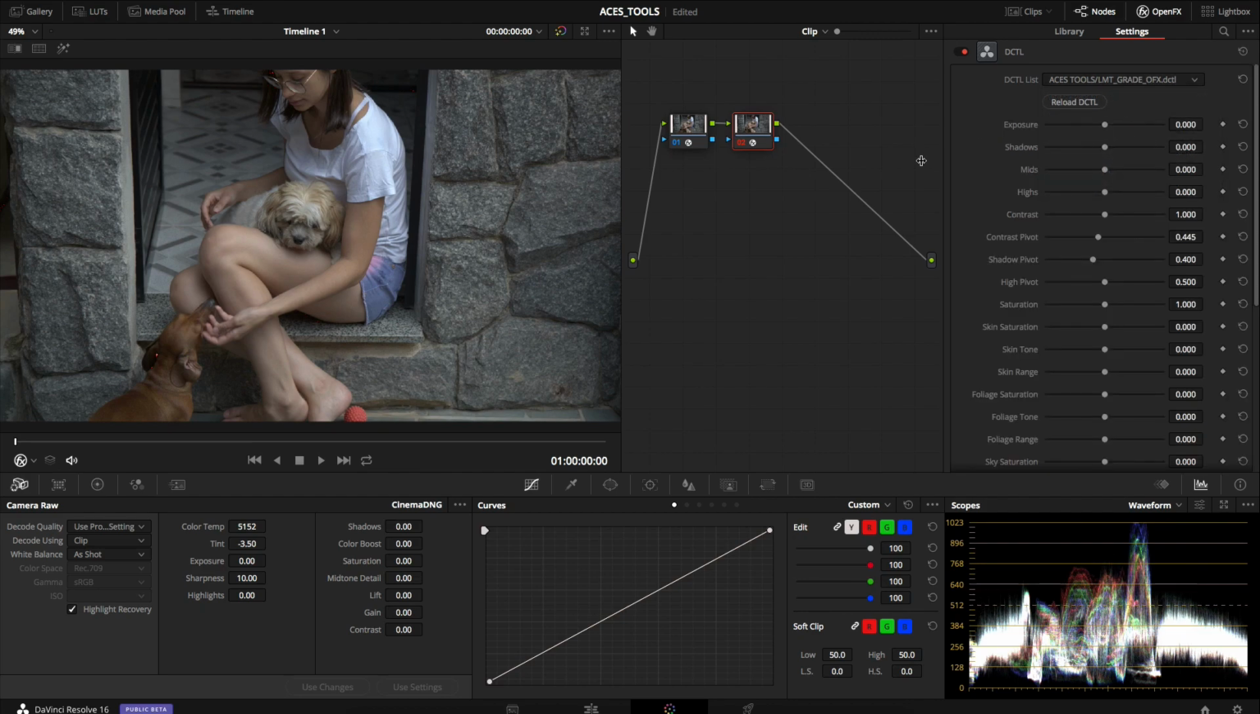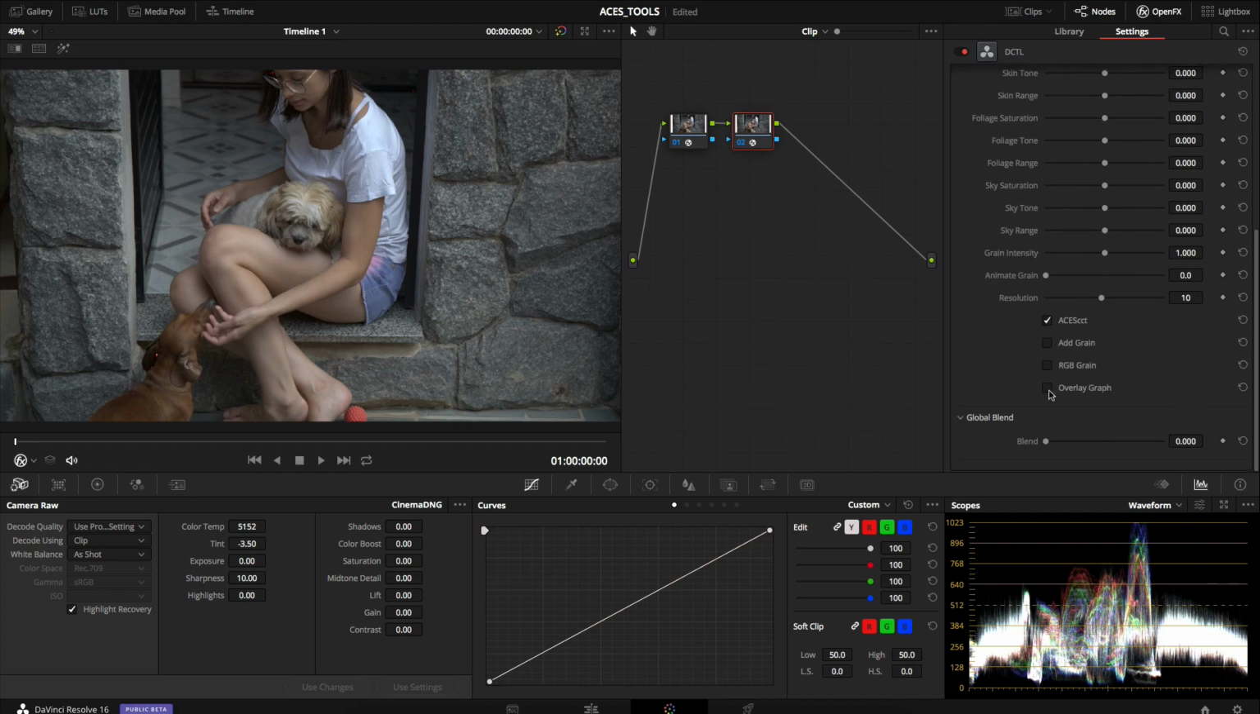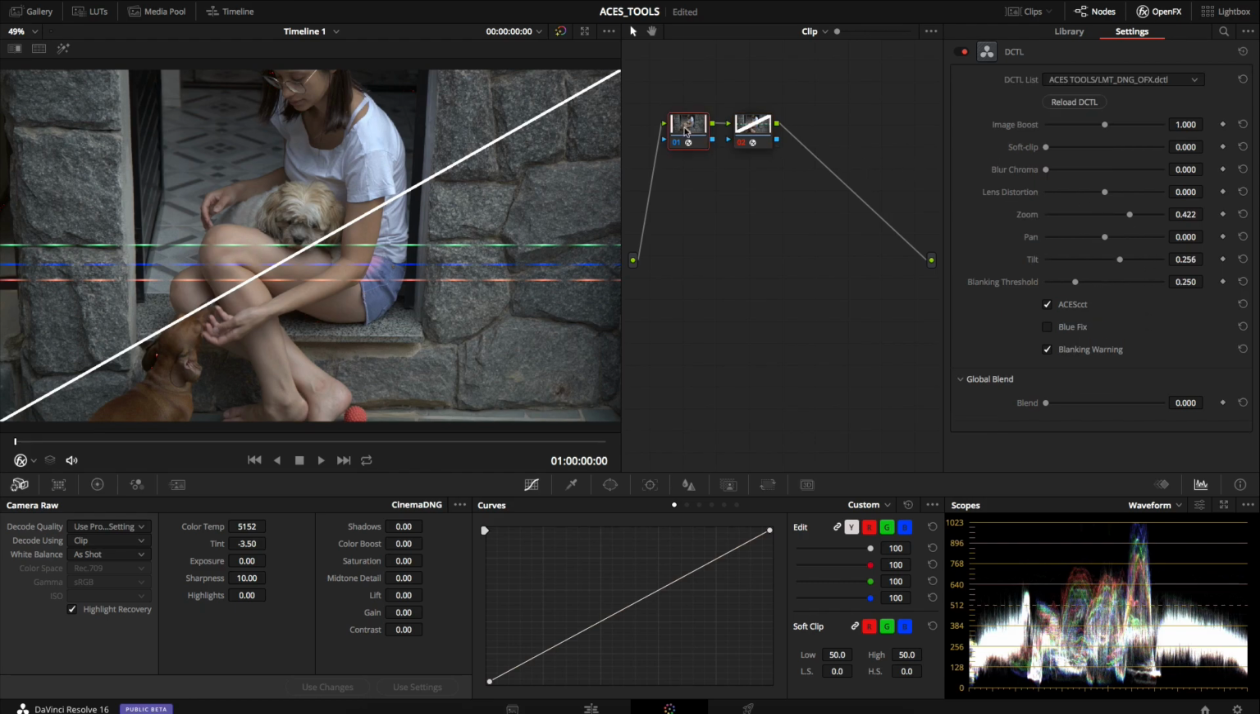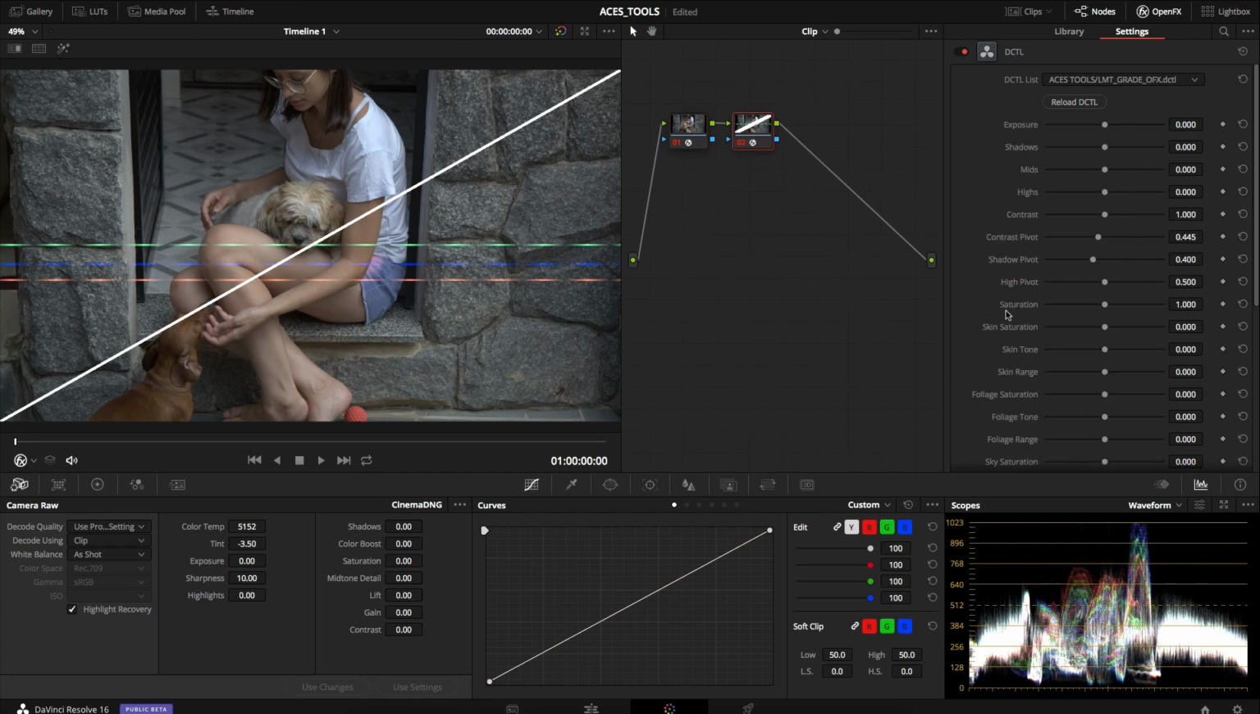LMT grade, its controls are based on an OFX plugin called Film Grade, but it's just working on the tone. It doesn't have individual RGB options. It kind of simplified it. We still have the overlay. Let me go back here and turn off the blanking because it was causing issues.